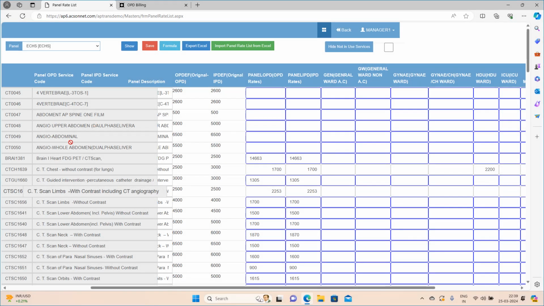One thing more I want to clear. Suppose the service is angio abdominal. Here no panel wise rate is defined, not in OPD, not in IPD, not in any room. It will take the general OPD rates and general IPD rates. Let me show you an example.